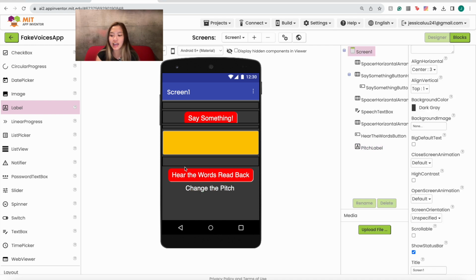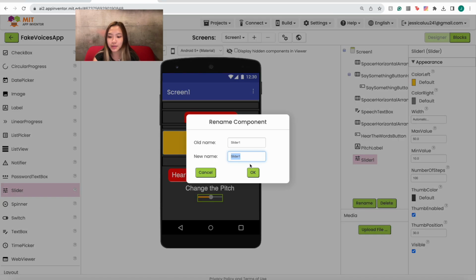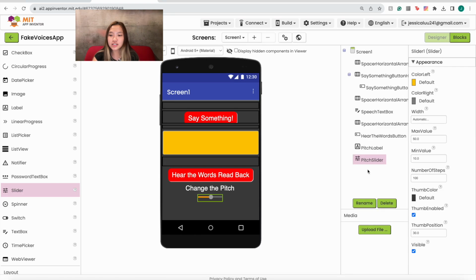And now we want to actually add in the slider that allows you to choose where you want the pitch to be. So on the left hand side, we're just going to drag in the slider down here. And then we're going to rename this component to pitch slider, like this, and click OK. I'm going to change the components of the pitch slider. So I'm going to have the width fill parent.